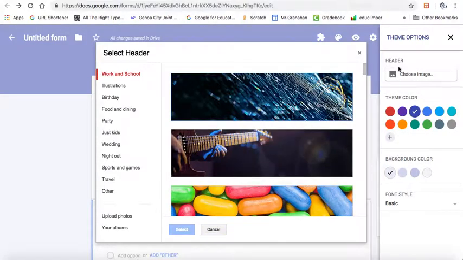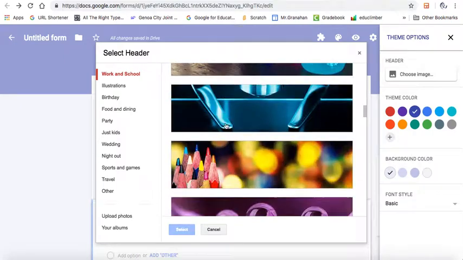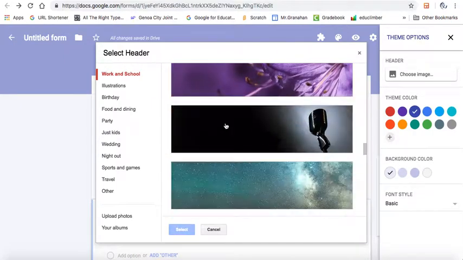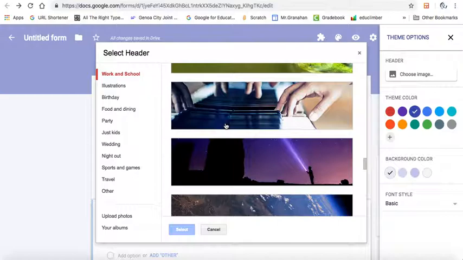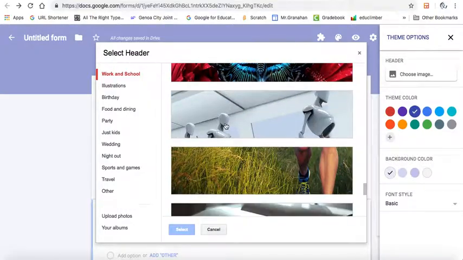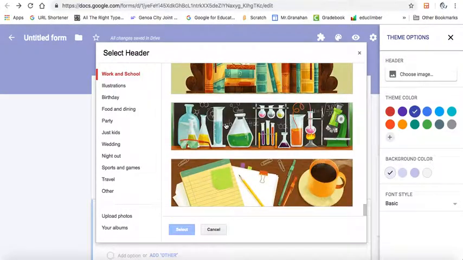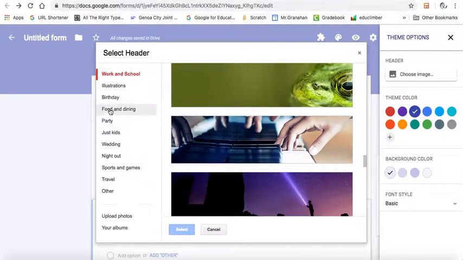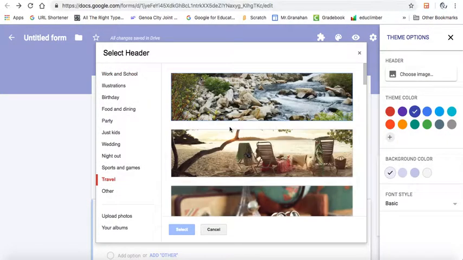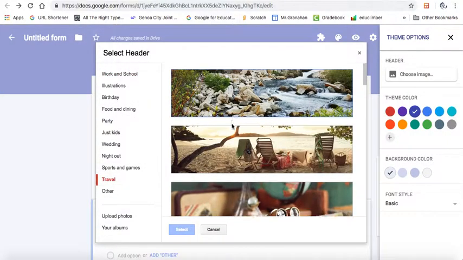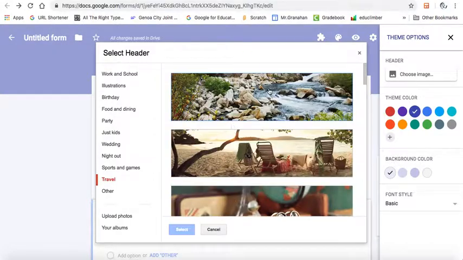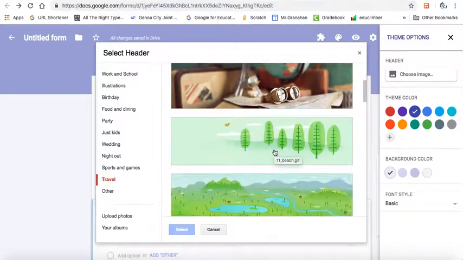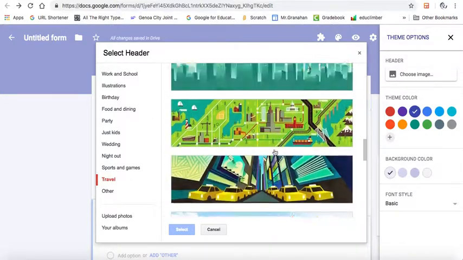So if I click on choose image here for our header, there are all these different themes that you can choose from. So depending on what your website theme is, or depending what your interests are, you can choose something that you like. All right, there's just different options here. So travel. All right, so I like travel. This one actually has moving water, so that's pretty cool. This one's got blowing pages of a book on a beach. Again, you can pick whatever theme you like.